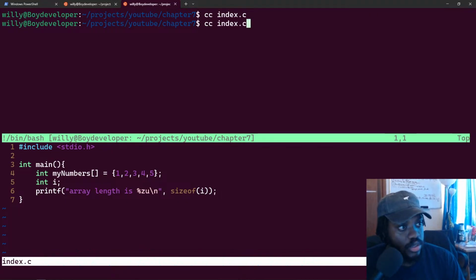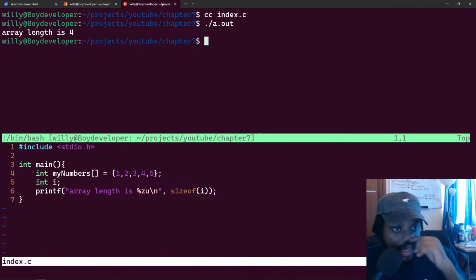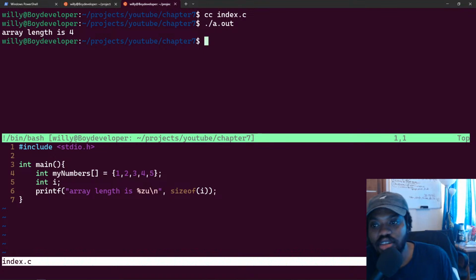So let's try to run it again. Now you can see the length. Okay, this is not the length of our array. This simply, you know, the sizeof operator tells you the size in bytes, right? The size in bytes that particular variable or data type uses in memory.